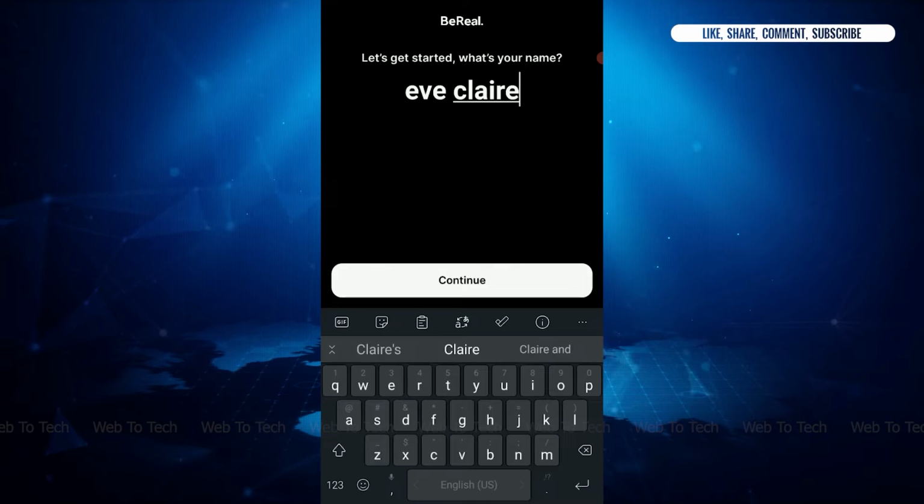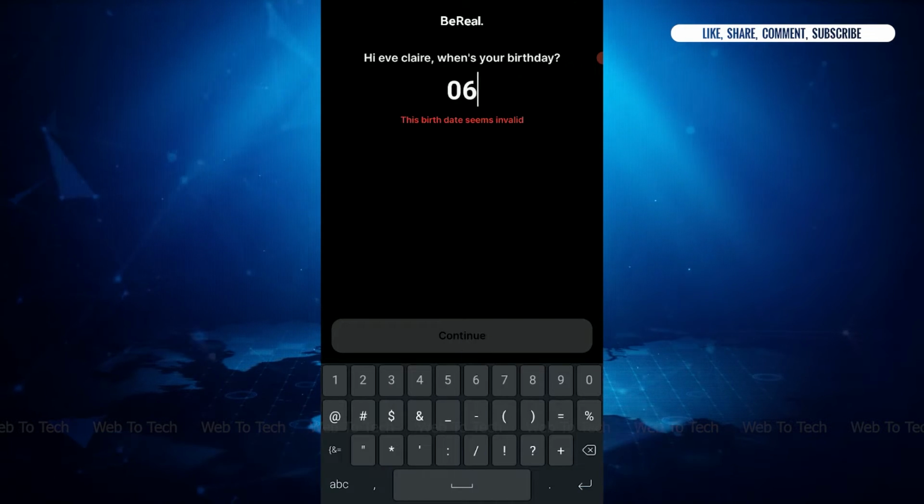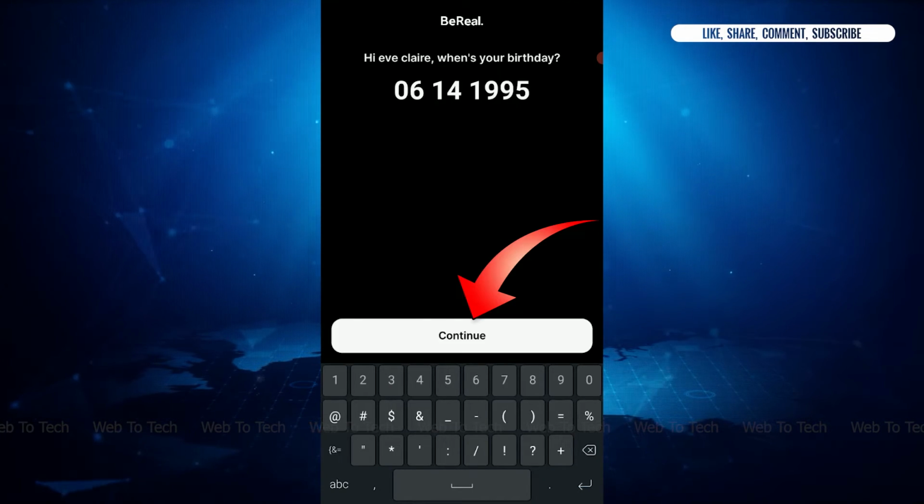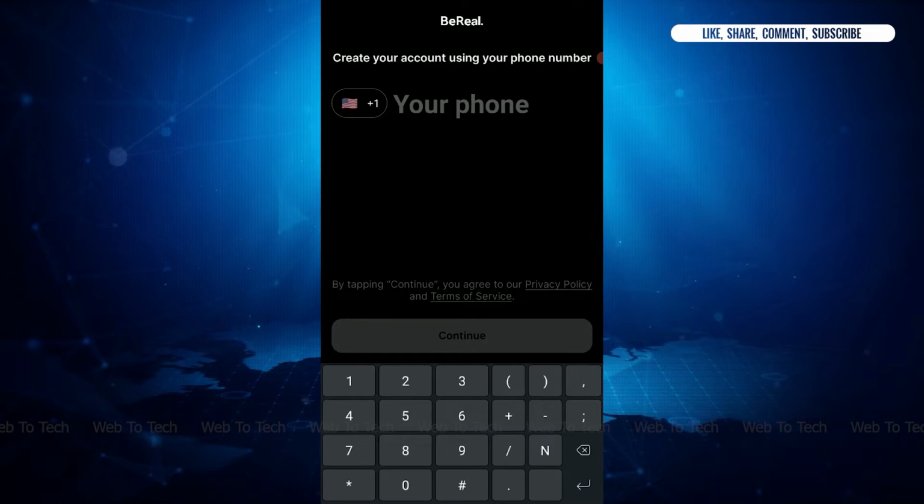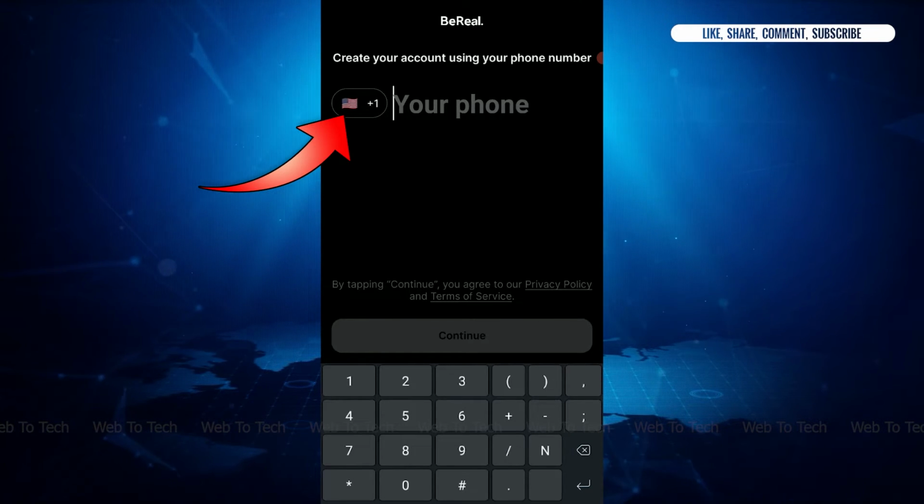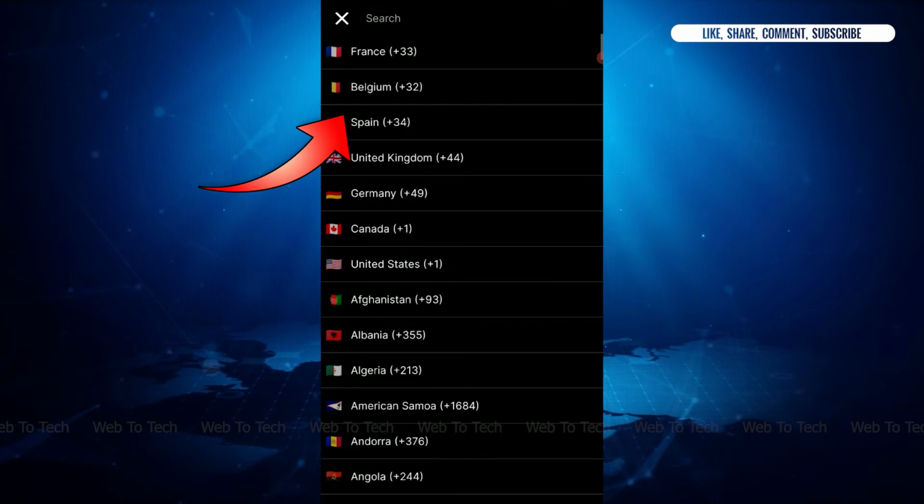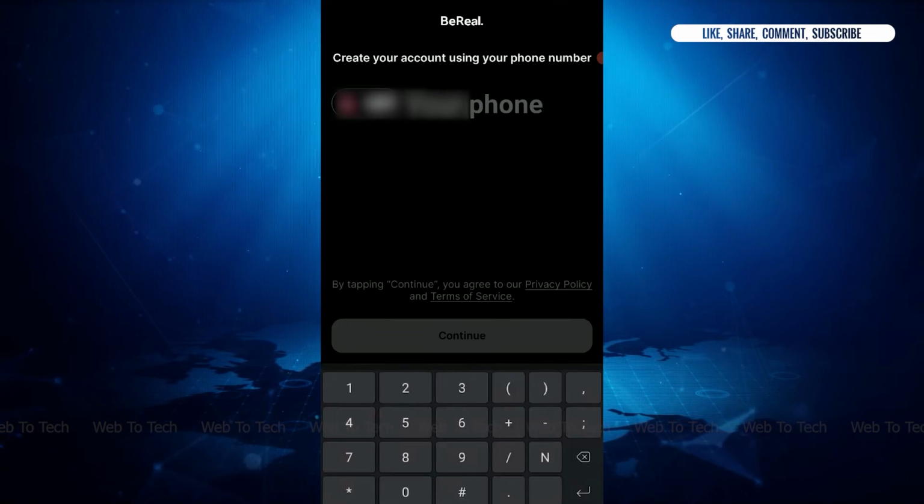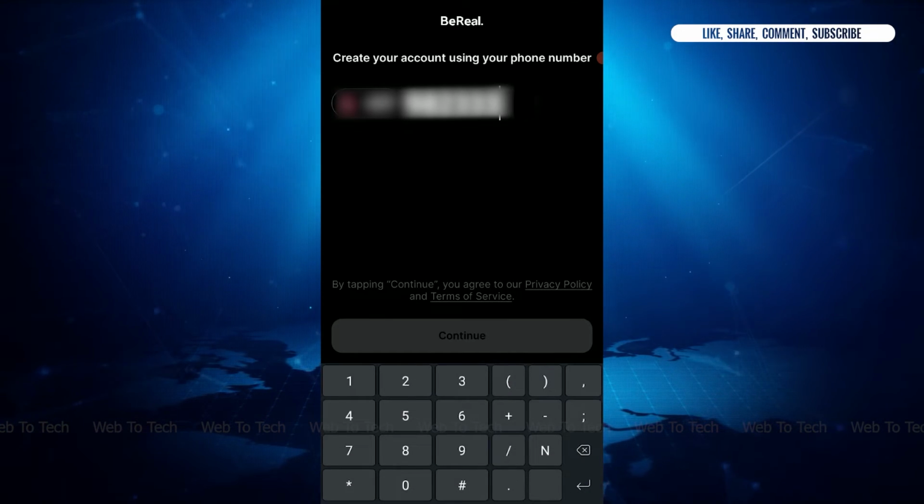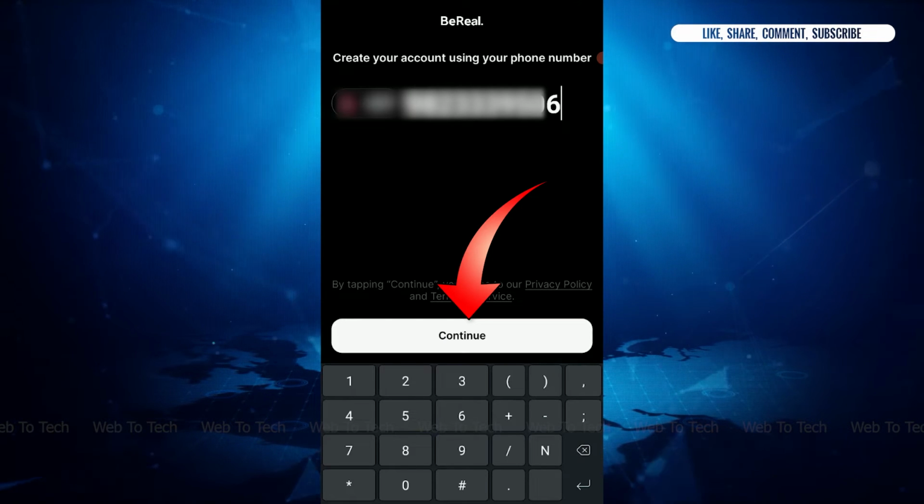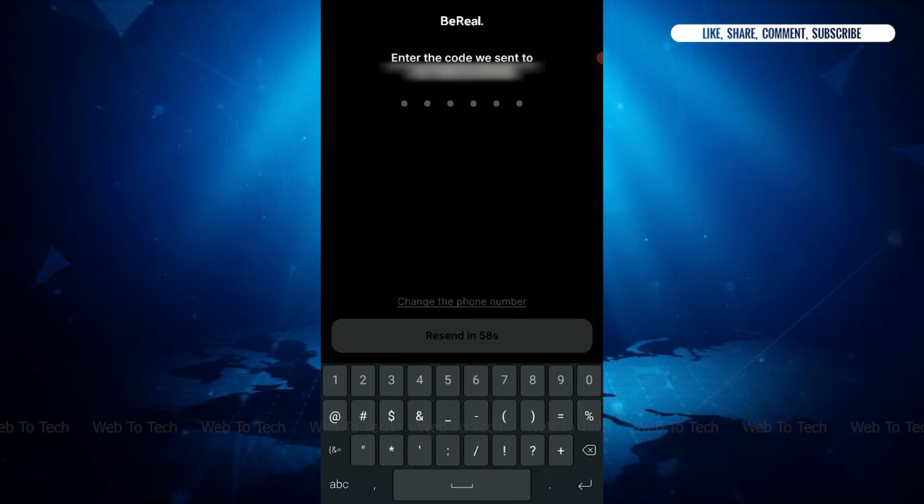Tap on continue. Provide the date of birth. Tap on continue. You need to type in your phone number for this. So tap on the country code at first and choose your country code. Then type in your phone number. Then tap on continue. Now a code will be sent to the mobile number of yours.